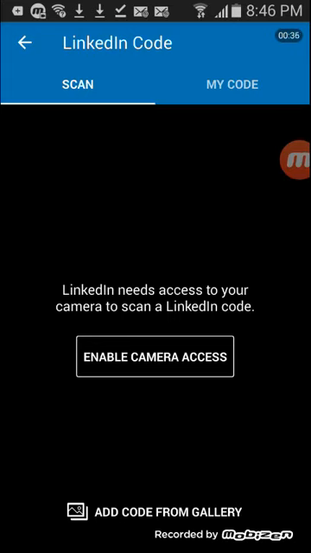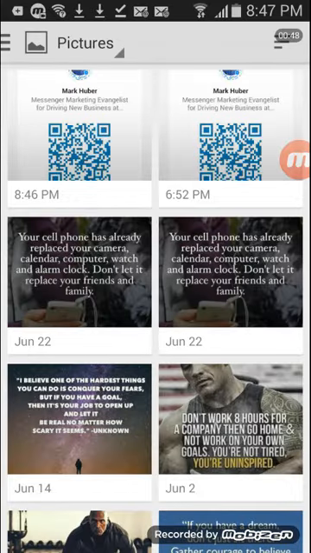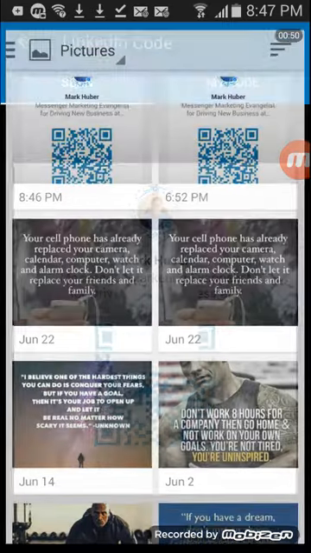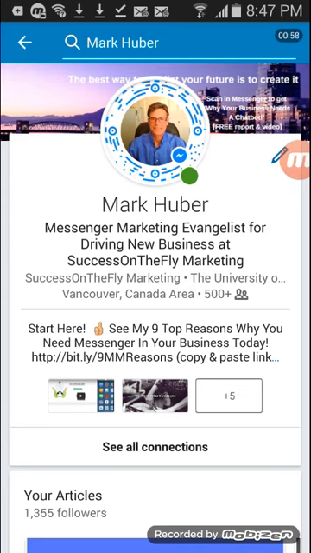Then I'm going to go over here to show how the QR code works. And very simply, you can enable camera access, or you can add code from gallery, which I've just done. So let me bring it up from the gallery. And there it is. So immediately as it populates into my smartphone camera, it goes directly to my LinkedIn profile.